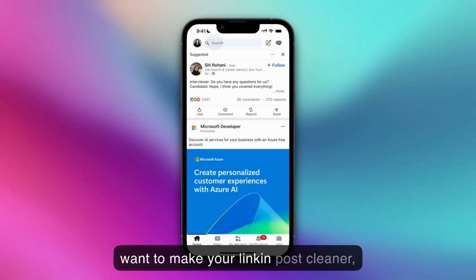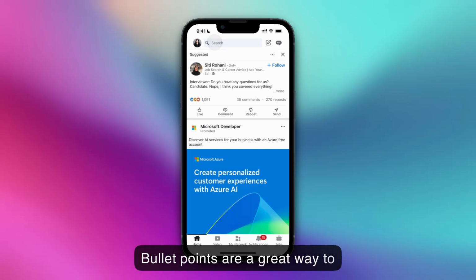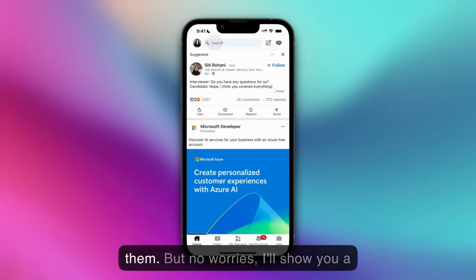Do you want to make your LinkedIn post cleaner, easier to read, and more engaging? Bullet points are a great way to organize your content, but LinkedIn doesn't have a built-in feature for them. But no worries, I'll show you a quick and easy way to add bullet points and why they can boost your content. First, go to LinkedIn.